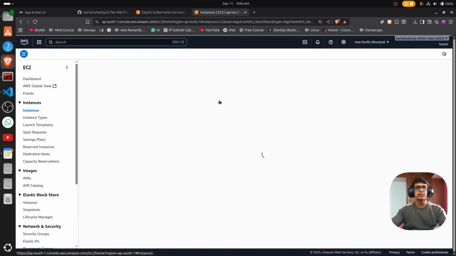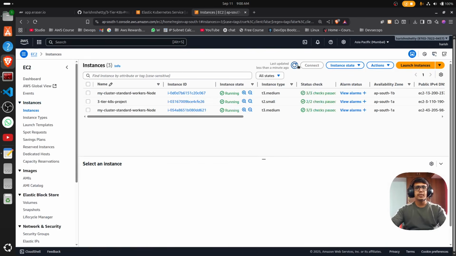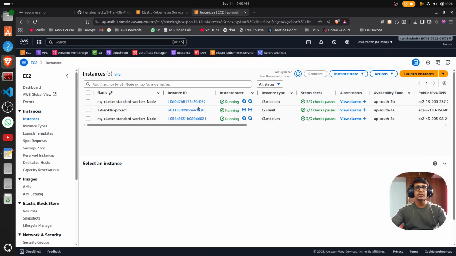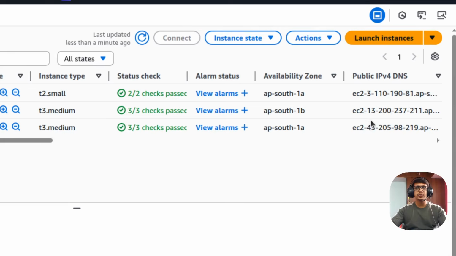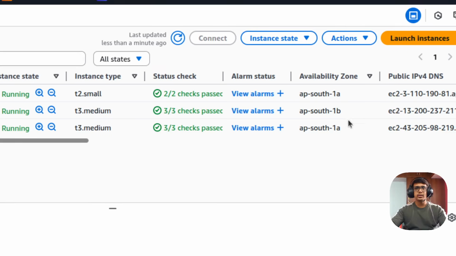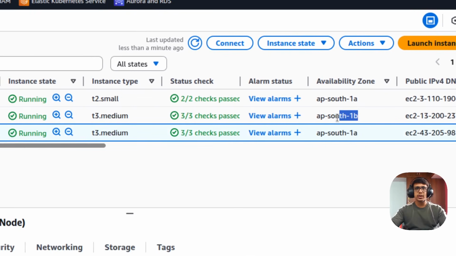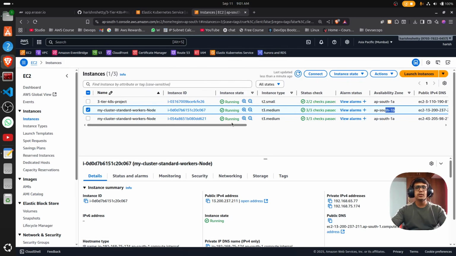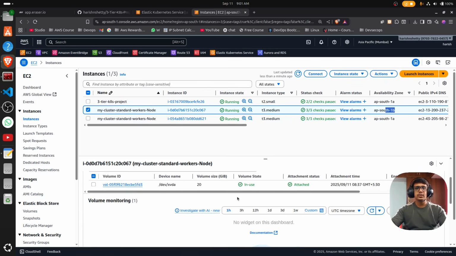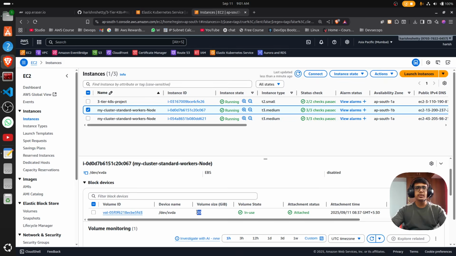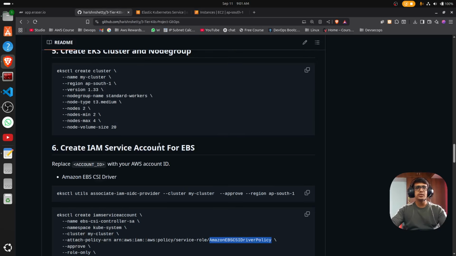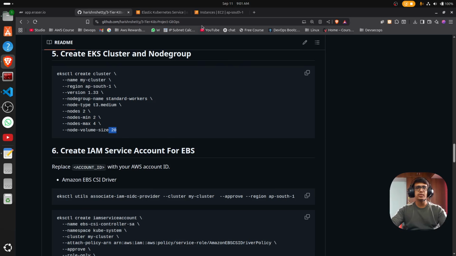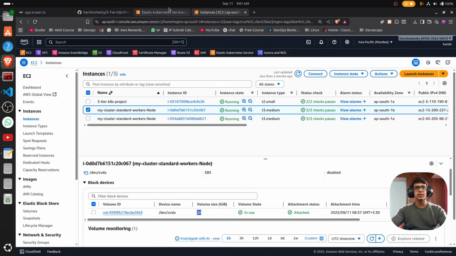Go to the instances. Here you can see it is maintained in 2 availability zones, 1A and 1B. It is automatically maintained. When you select one of these instances, you can see the volume is 20. If you did not mention this 20 size, it is going to occupy 80 GB.